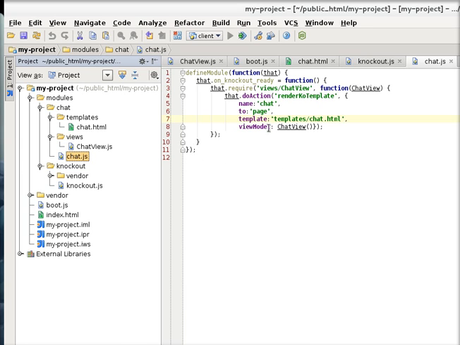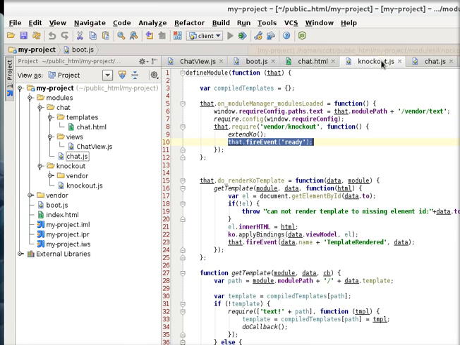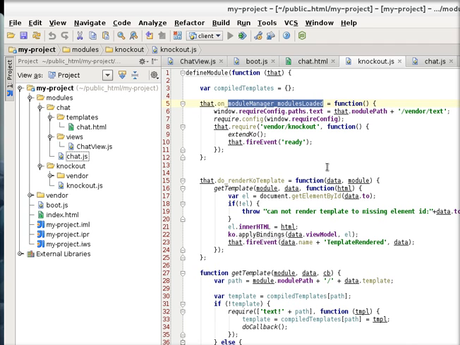So the way this works is the whole system kicks off from this boot.js, as it did in the previous video. I call River, and this time I'm passing to it two modules, Knockout and Chat. And so in the Knockout module, it's listening to this module manager modules loaded, which is an event that River emits when it's ready to go and all the modules are loaded, just to make sure everything's loaded up and listening and ready to go.